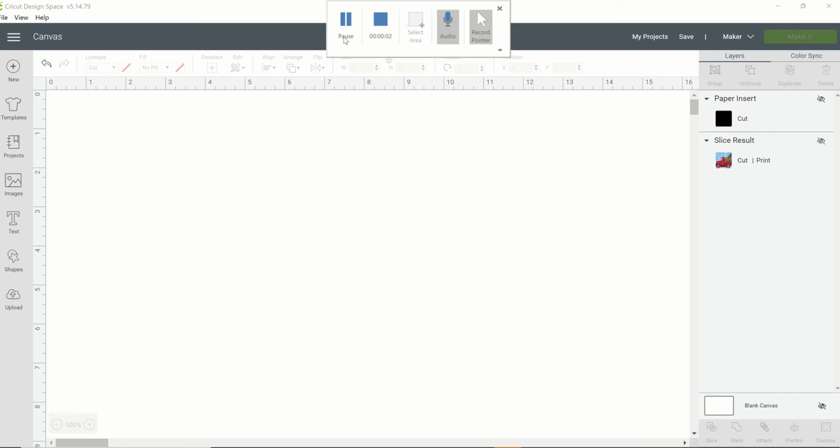Hey guys, so I'm going to walk you through the process of making a design for a fabric transfer. So this is not sublimation, this is for a fabric transfer. So I'm just going to show you a way that you could design it out in Cricut Design Space, and then you can take it from there.